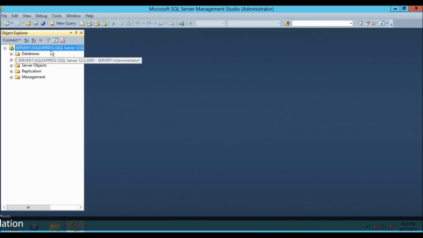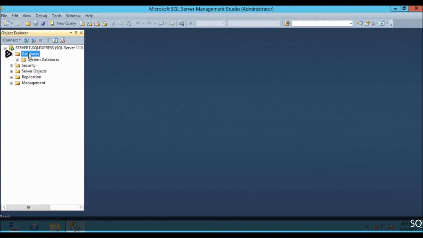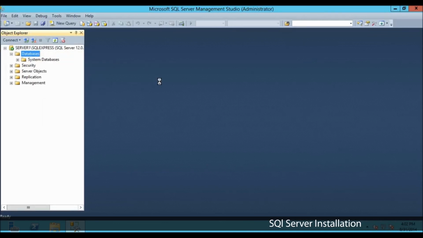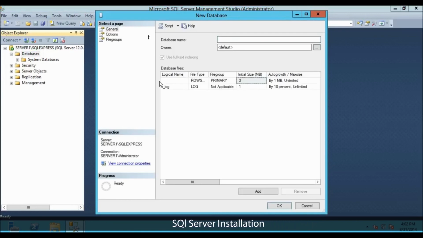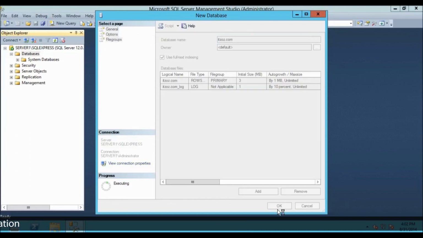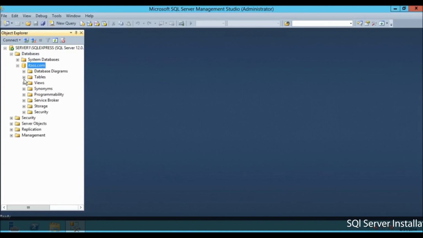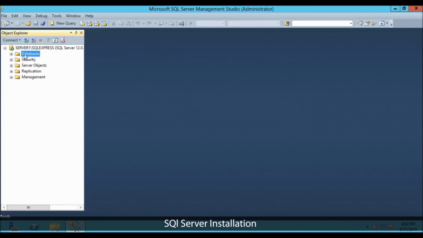Let me quickly show you how you can create a database. Expand the database folder, right click on the database folder, then click on new database. This will bring up a new database window. Database name. In the dialog box, type the name of the database which you want to create. In our case, it is idzoz.com. Now click OK. Here we can see the database which we have created. Click on the plus sign to expand the database. Okay, so now you have seen how we can log in using Windows authentication.